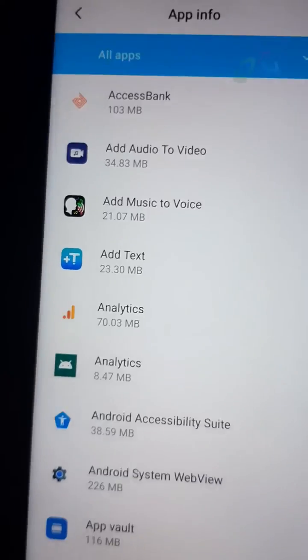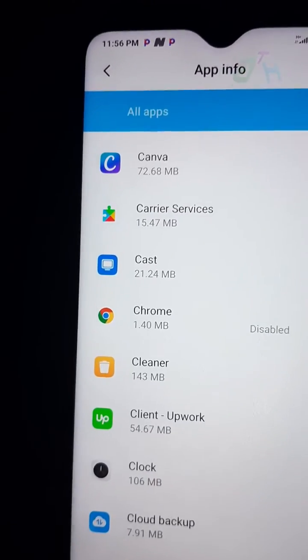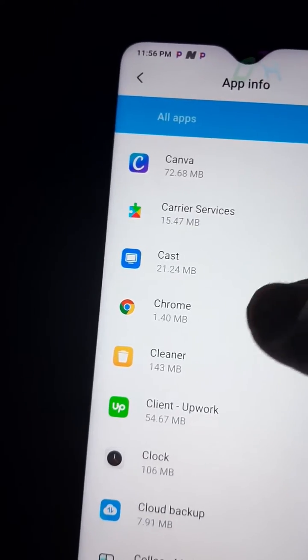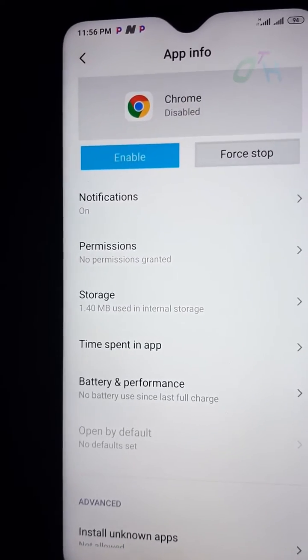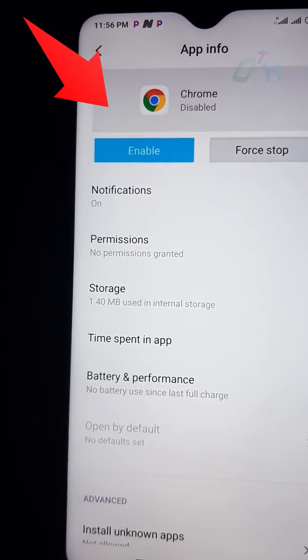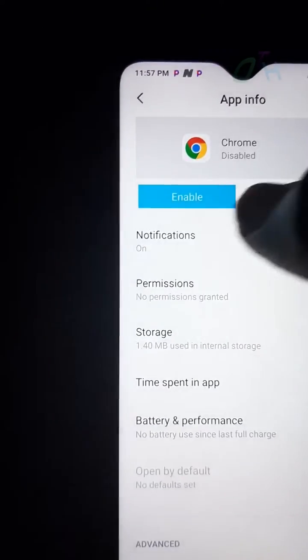Next, scroll down and look for Google Chrome. Mine already says Disabled, because I disabled it before making this tutorial. Click on Chrome to open it up. Click on the Disable button on the top left of the screen to disable the Chrome browser.